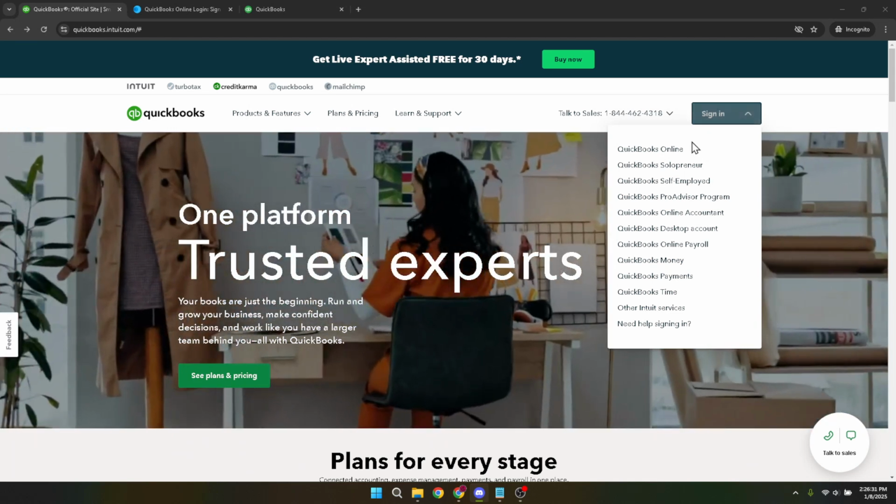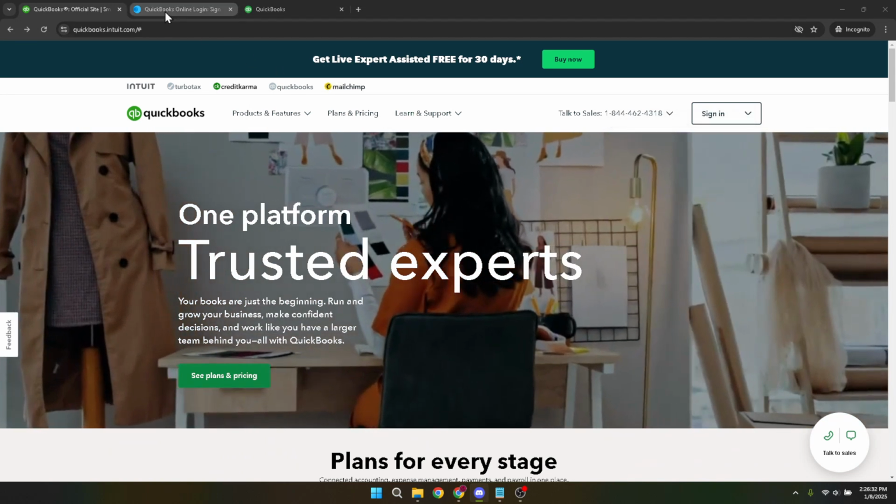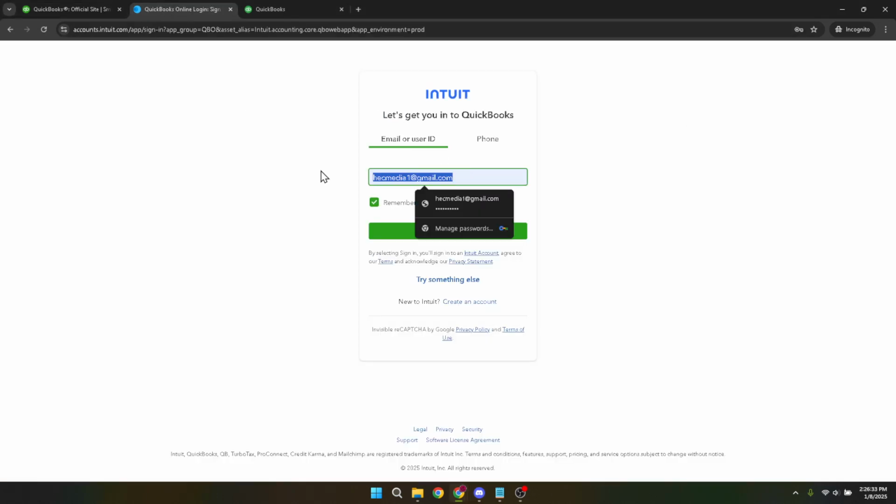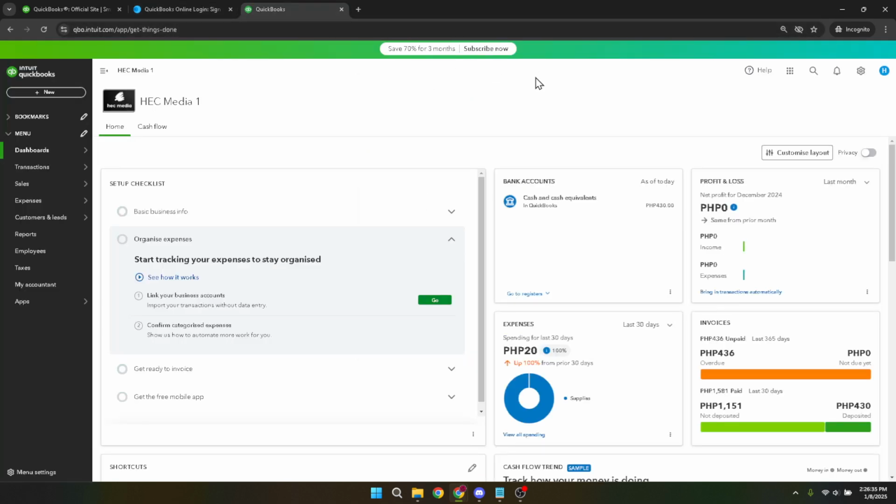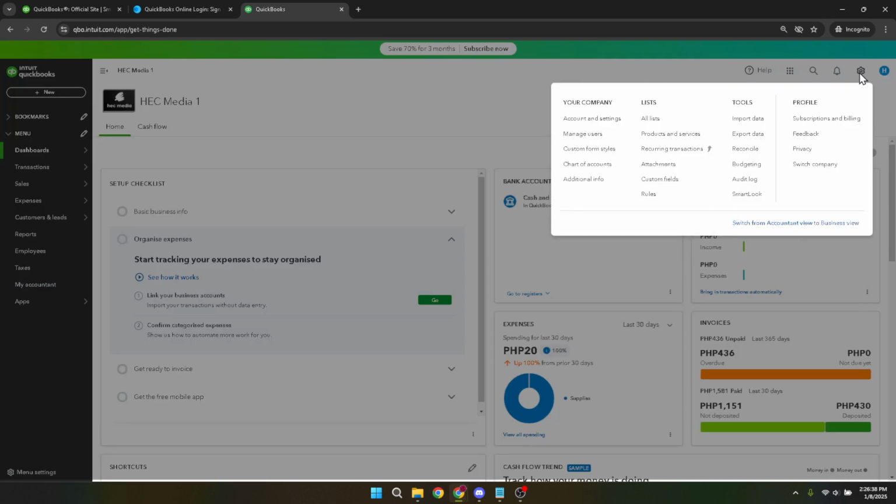Once you're logged into your account and on the main dashboard, you'll need to navigate to the settings. So let's direct our attention up to the gear icon. It's usually in the upper right corner of your screen. Give it a click and a drop down menu will appear. From this menu, you want to select all lists.